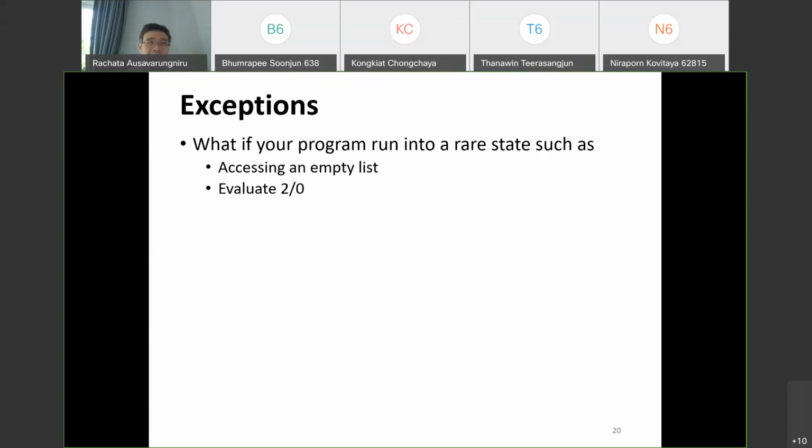Anyone here seen HTTP 404 before? What does HTTP 404 mean? Yeah, it is page not found. Basically, the description is page not found, right? The 404 is an error code that would describe, hey, I tried to find this location on the internet and I cannot find it, right? Like this page not found.